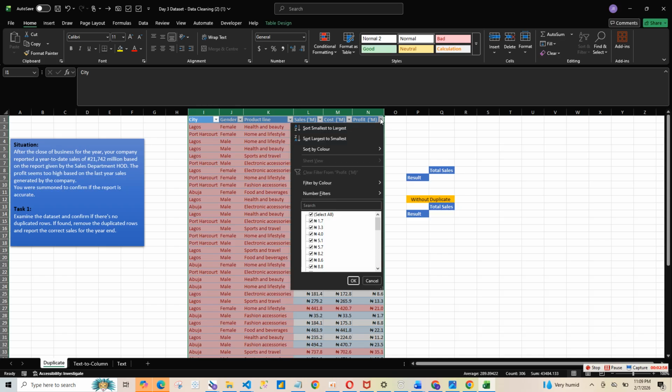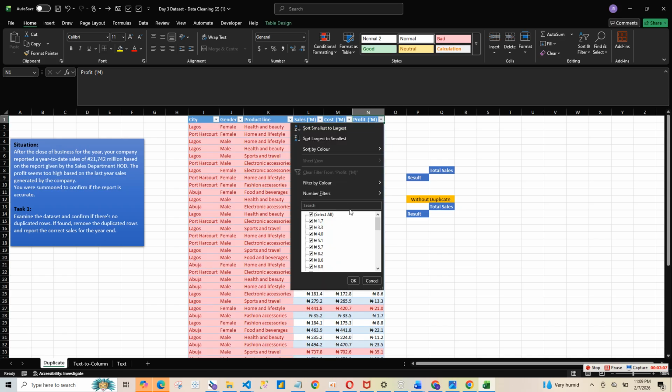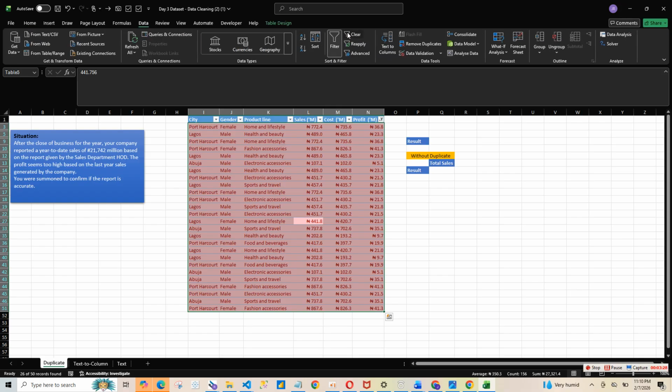Now let's filter by color. I come to this profit column, any of the places that are highlighted across the row, and click. You can see Port Harcourt female and this Port Harcourt female have the same value across the row. This is how you consider something as a duplicate. Now let's remove our filter.